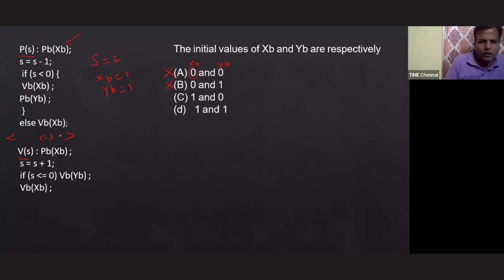So S value equals 2. That means two processes should be there inside the critical section. The first process is performing down on XB. Possible? Yes, possible. Decreasing this S value to 1. Is 1 less than 0?